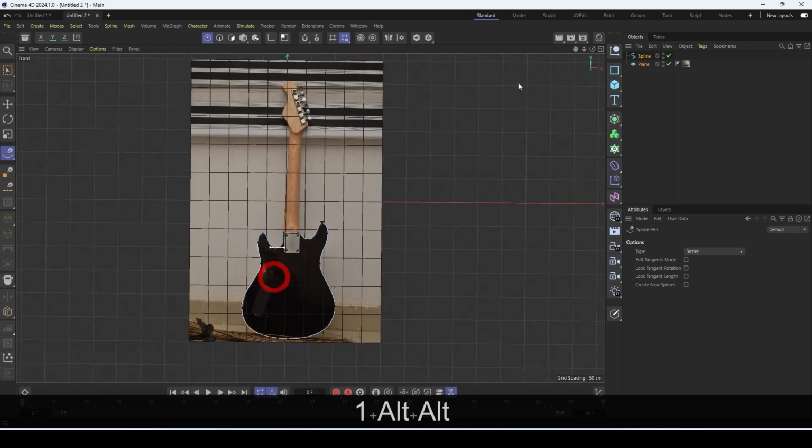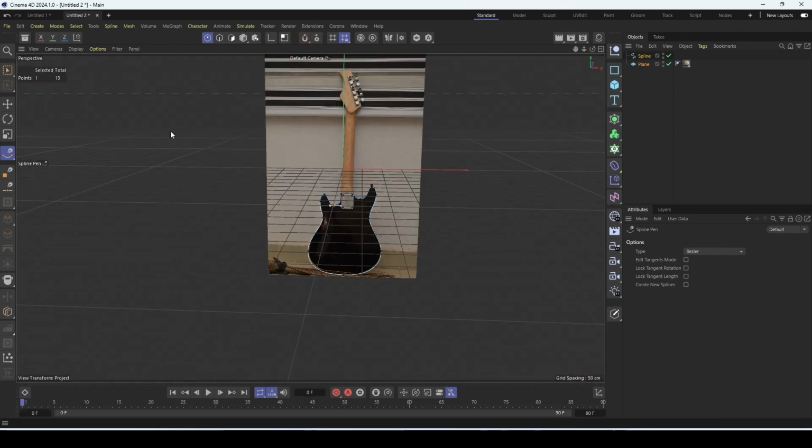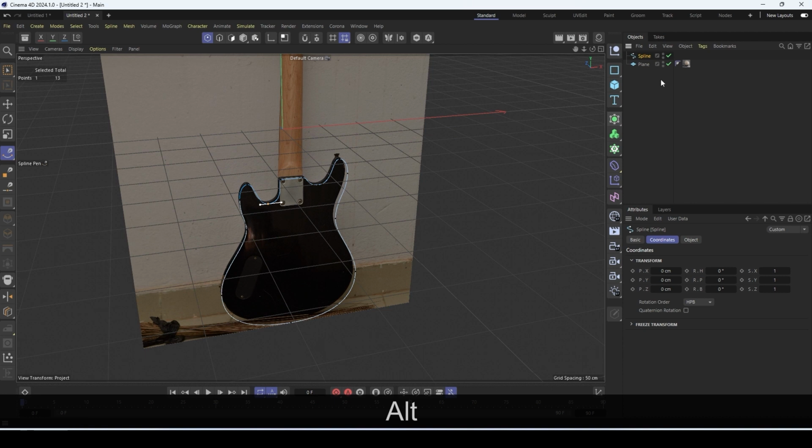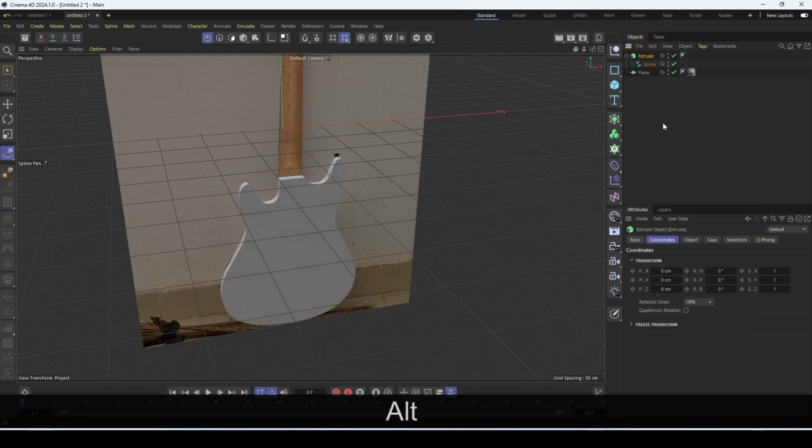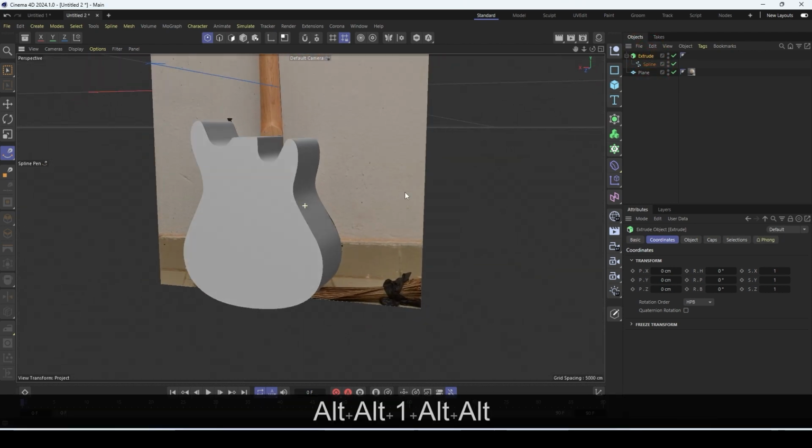So now let's click on this and go back to the perspective view. We click on spline, hold down Alt, go into the modifiers tab and add in extrude. This will put the spline under the extrude modifier. Our guitar body is extruded.